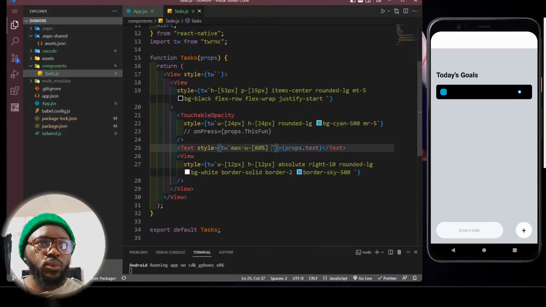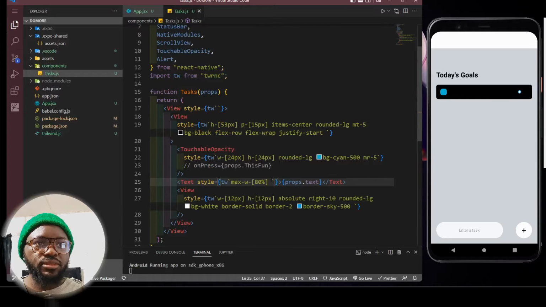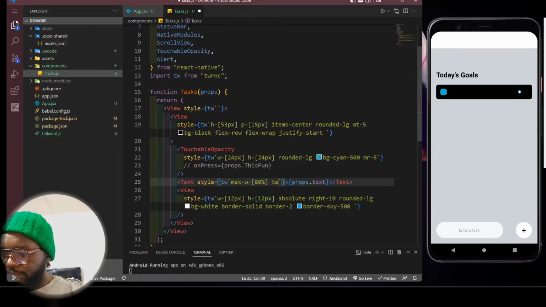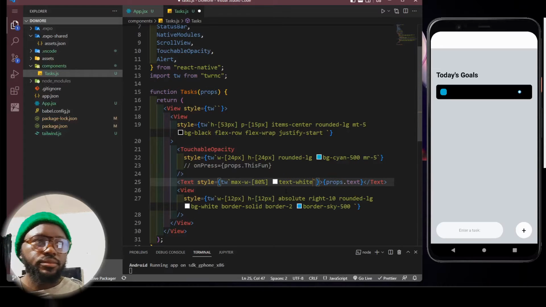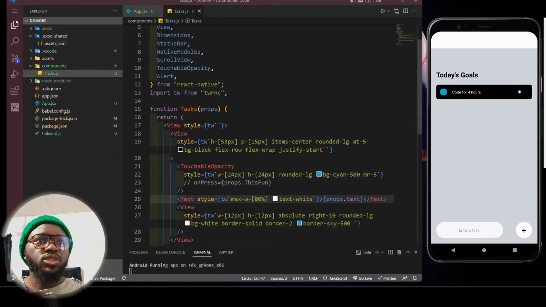I'm actually using Tailwind CSS for this, so I don't have any style sheets or anything. So I'm just going to come here and say text white. Okay, so I have my text in white color now against this background. Now, what I'm trying to achieve is this.